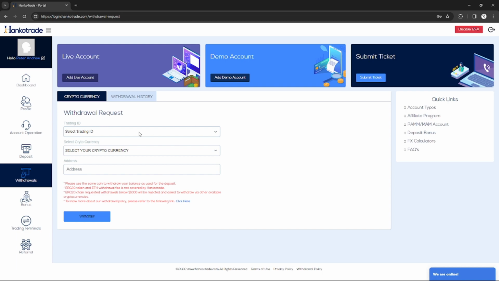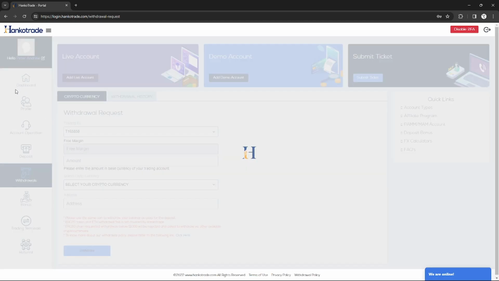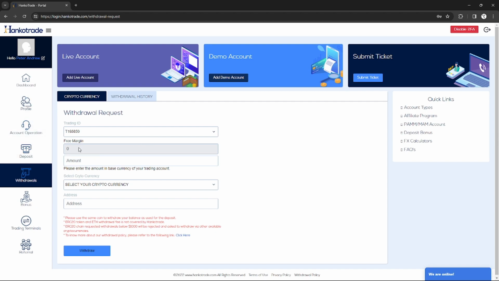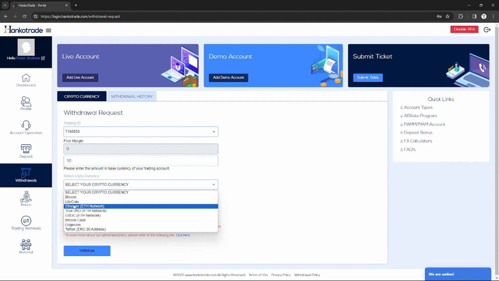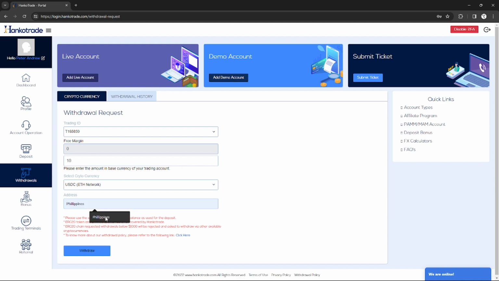Right here on the withdrawals, you will select a trading ID or any live account you want that has the funds that you want to withdraw. Right here it says pre-margin zero, so you don't have any deduction when withdrawing. Below, you can now put the amount and select your cryptocurrency, for example whatever cryptocurrency you have in that account. For example, mine is USDC, and I'm just going to input the address, and that's it.